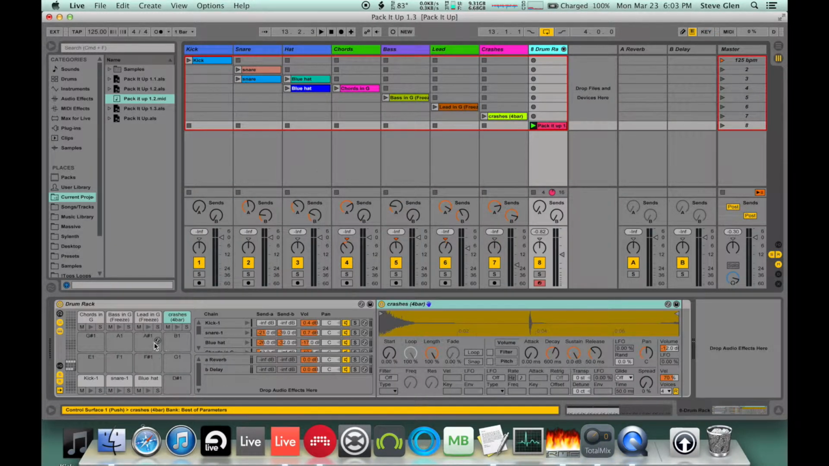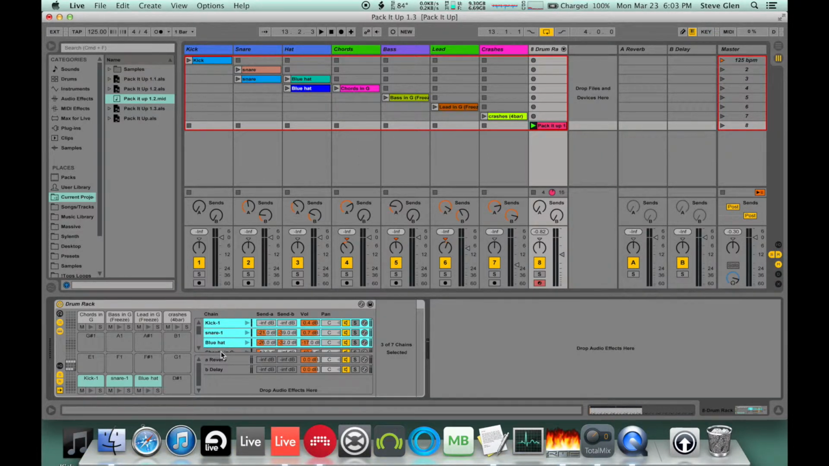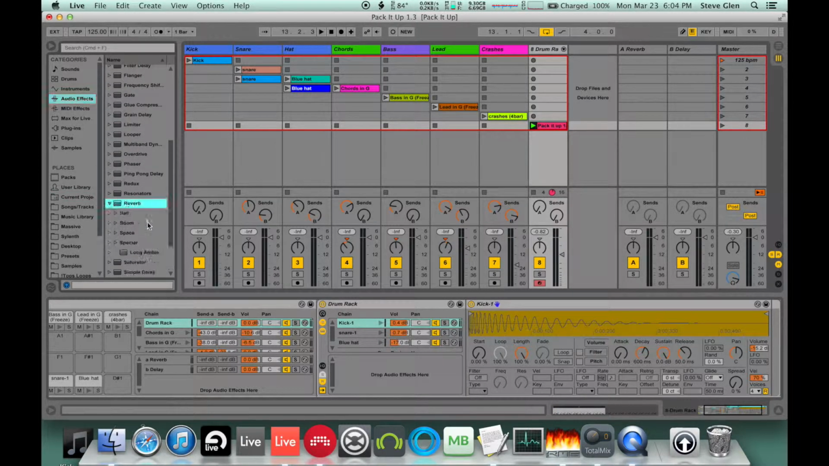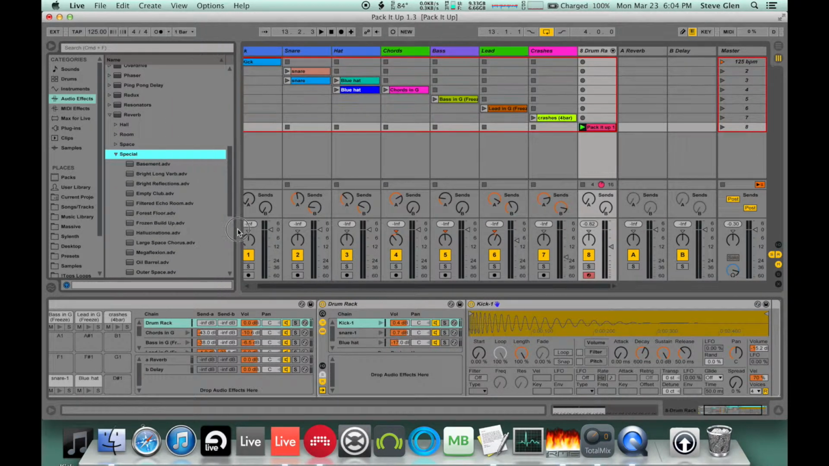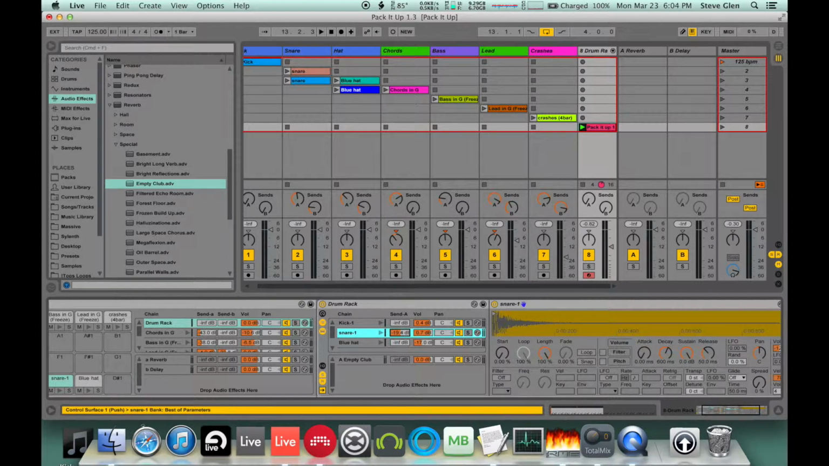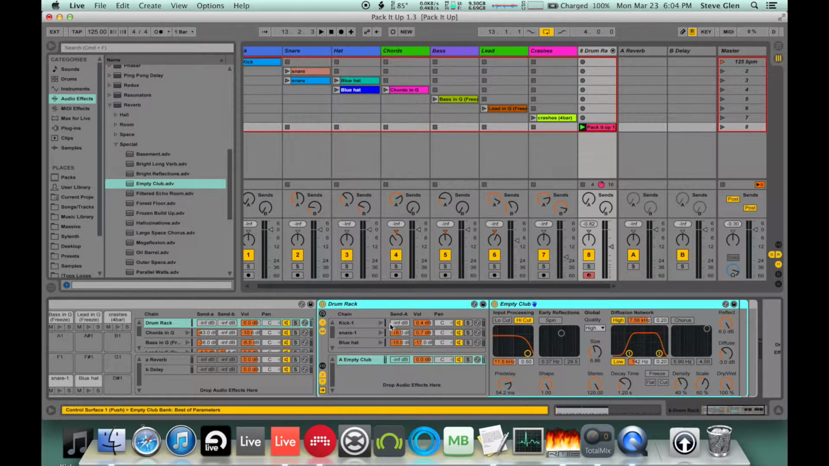But if I want to make submixes, like for my drums within my drum rack here, I can group that, Command G, and it makes a nested drum rack with its very own set of sends and returns. So I want to make a submix for my drums, and I want some slapback echo.